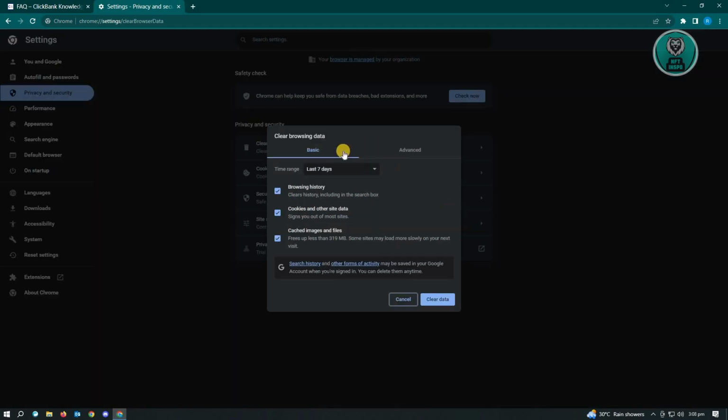Now from here, what you want to do is clear it for all time. And here you want to disable browsing history. And from here, you want to clear your data. So don't worry, your browsing history will not be deleted from your browser here, and you'll still be able to look back into your browser history.